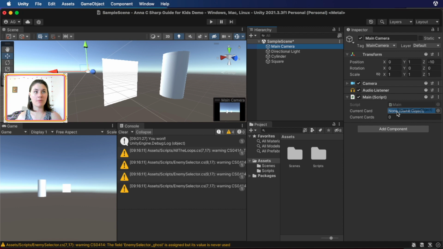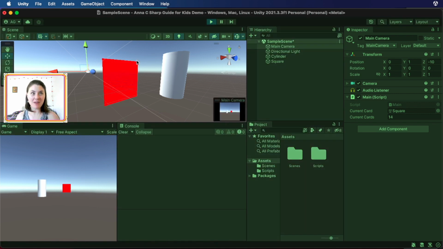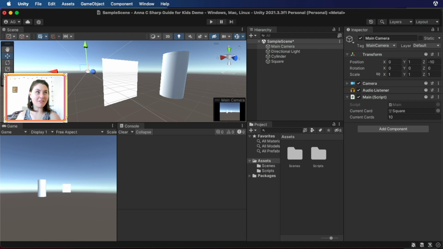So we can drag and drop the square in there. Maybe let's set our current cards to 10, and let's hit play. Okay, and now on our game view, I'm gonna click space, and it's turned the card red, and our current cards is now 14 since we've picked up 4. And I think I can keep hitting space, yeah, and my cards keep going up by 4 each time. The color doesn't change because we hard-coded that to be Color.red, but perfect.